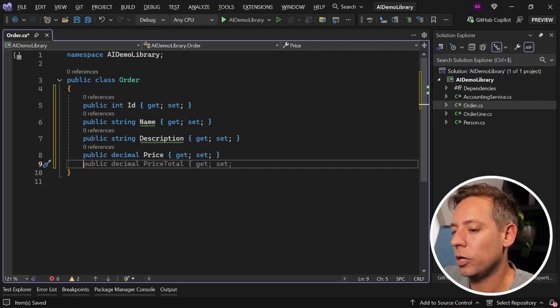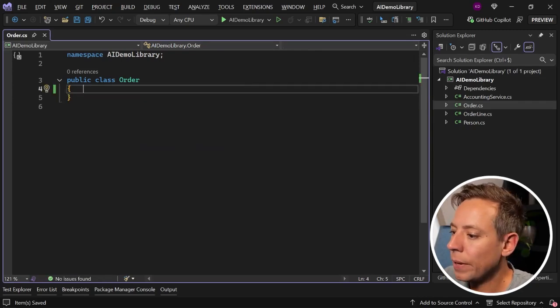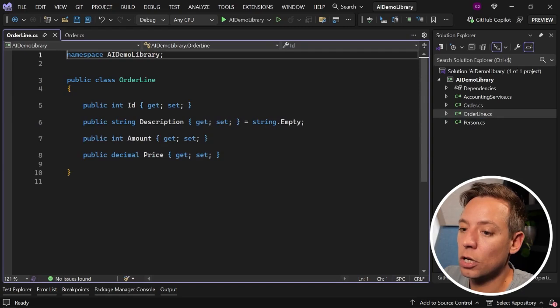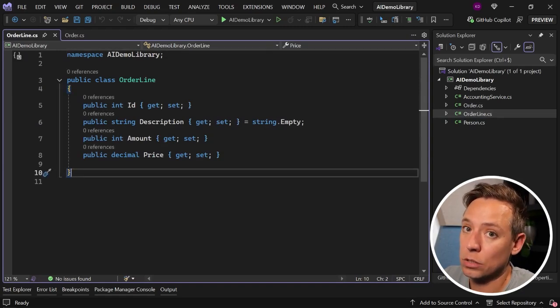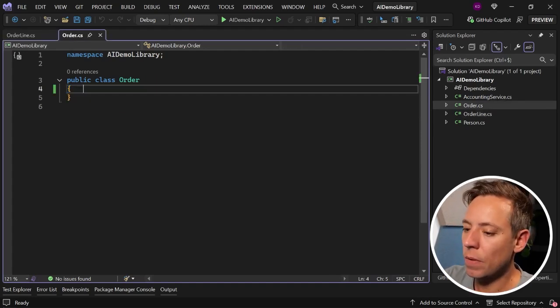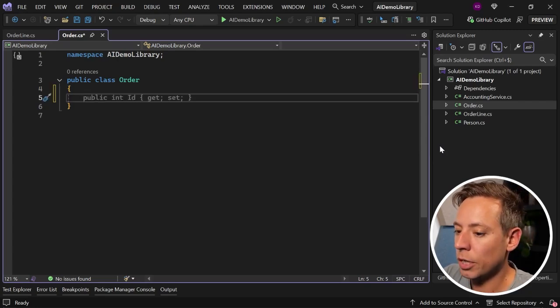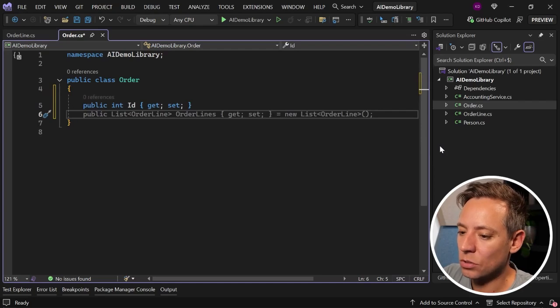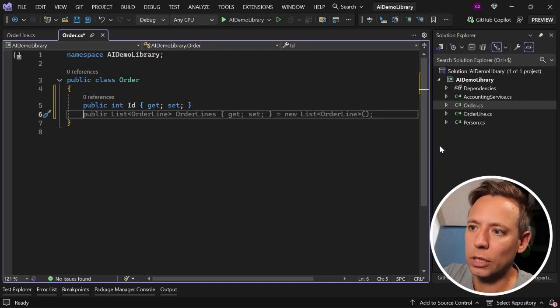Let me remove what we have here, save it, and open the order line class. This class already contains a few properties that make sense for an order line class, like an ID, a description, the amount of things you ordered, and the price. Now let's switch back to the order class here, and let's see what suggestions Copilot comes up with this time. We again get an ID, and the next suggestion we get is a list of order lines. Well, that's interesting. It seems that Copilot takes the files that are open in our IDE into account.